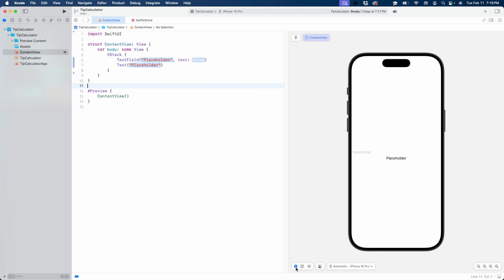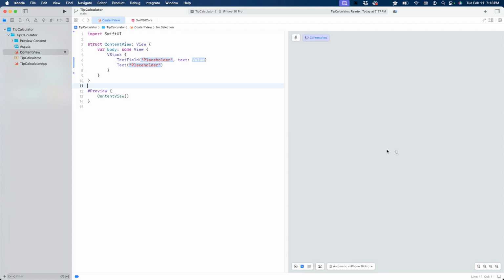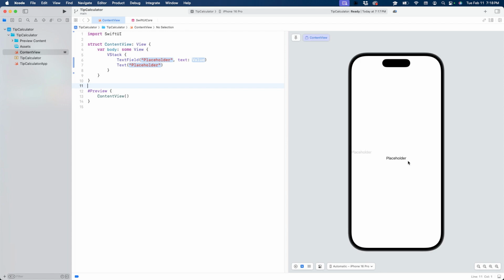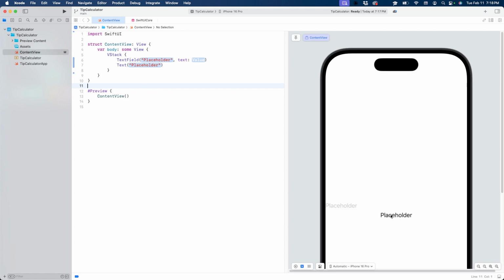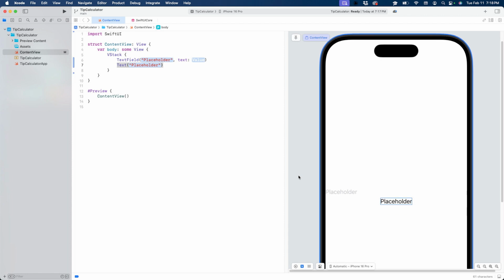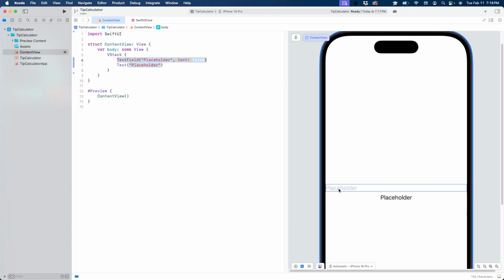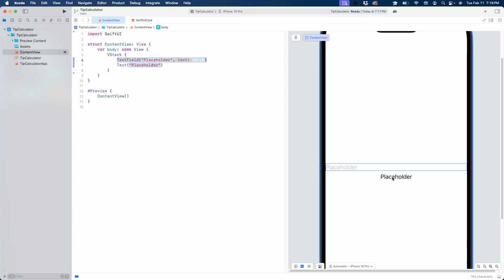Also, we're in live mode. I'm going to click the button in the center, which allows me to highlight components on here that will highlight the code as well. So if I click here, the text field gets highlighted. If I click here, the text is highlighted. So there's maybe already a couple of unexpected things that we are seeing here.